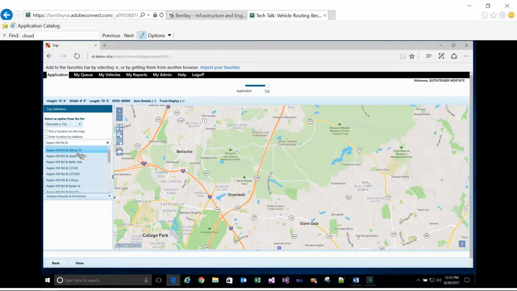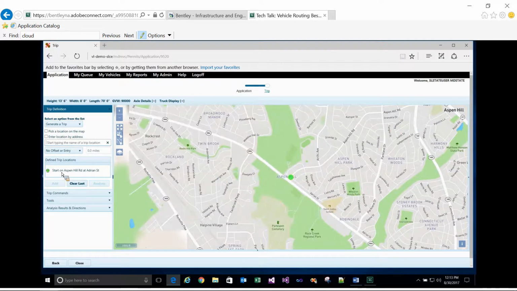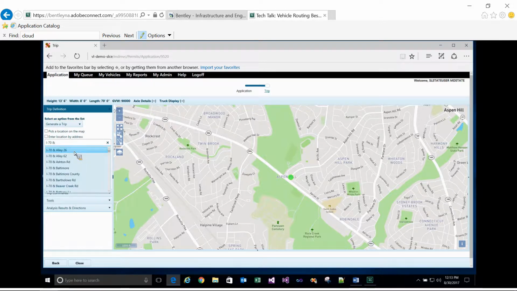And I'll pick the first location. So we're going to start this trip today on Aspen Hill Road at Adrian Street. Click Add, and the map will be zooming to that location. If you look right here, there's Aspen Hill Road, there's Adrian Street. That's where the trip is starting. And today I'll end on I-70.